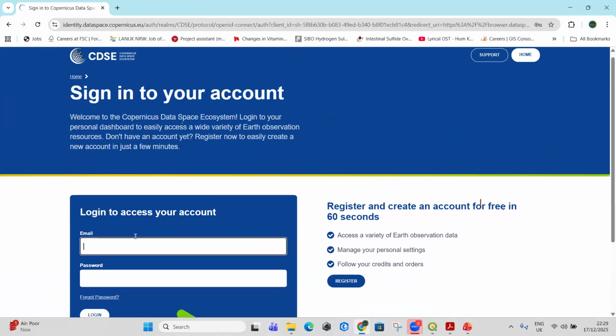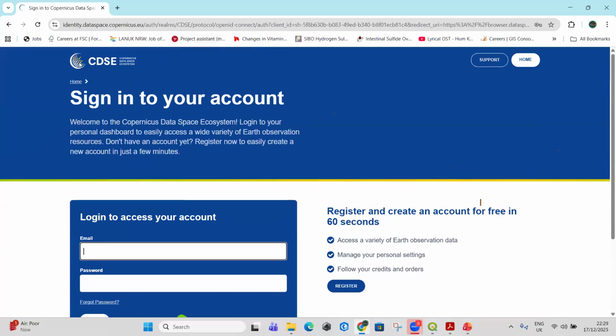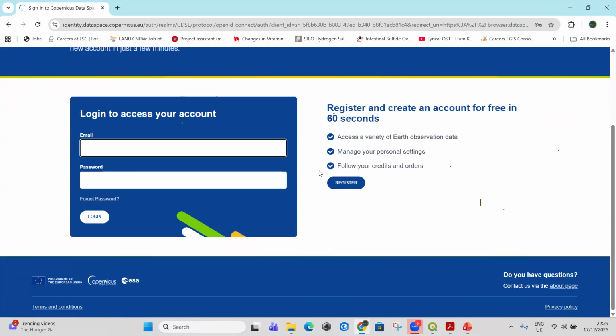Tomorrow we will see how to download data from Sentinel. Just create a login for this also. I have shared the link already. Just create a login for this also.